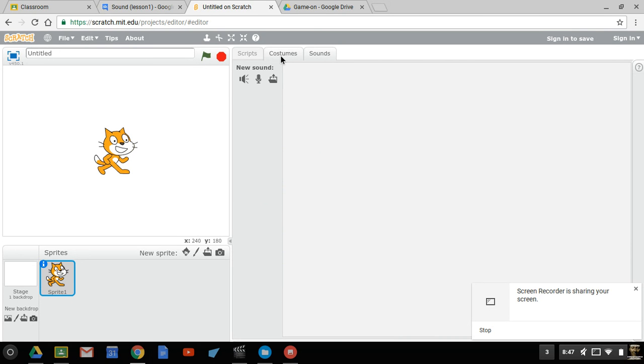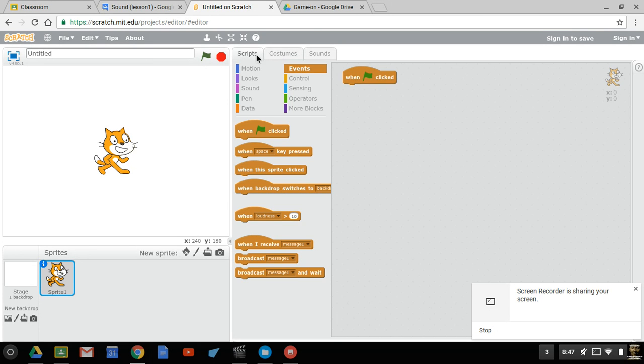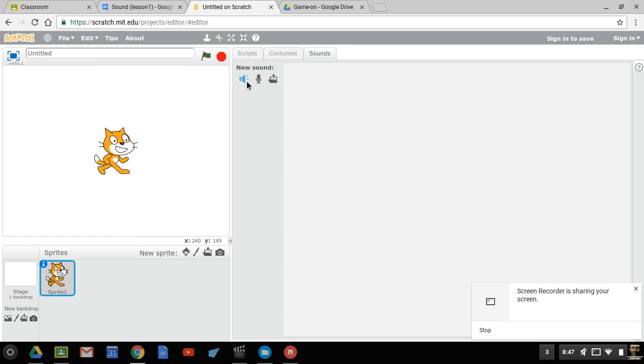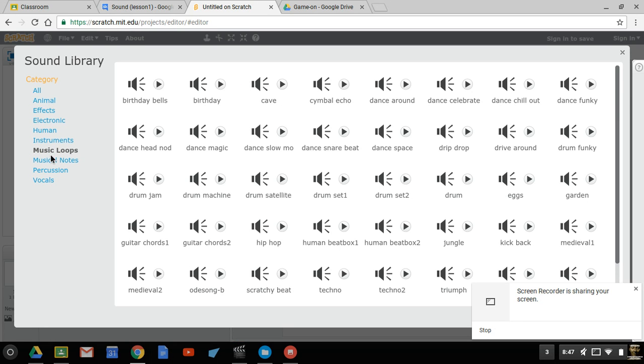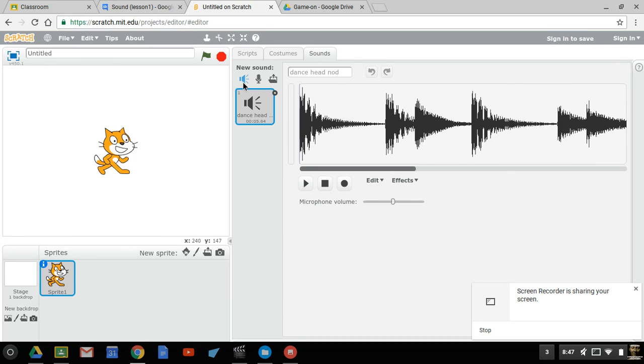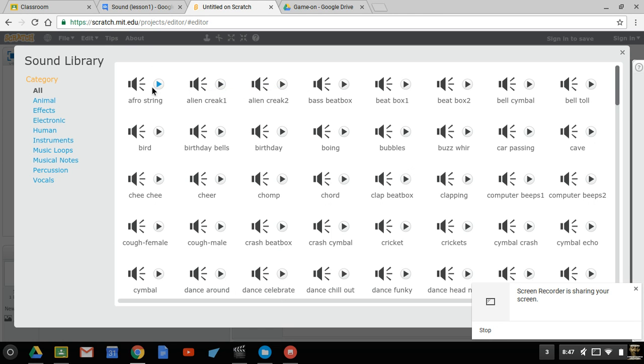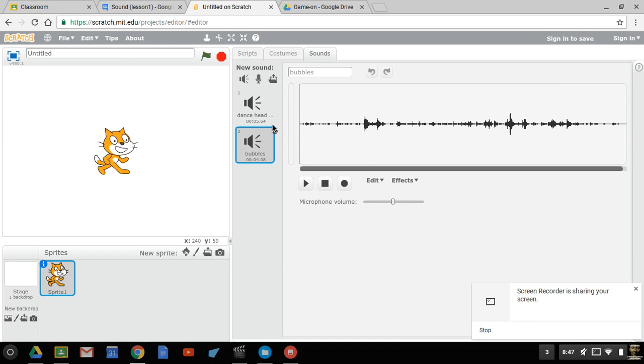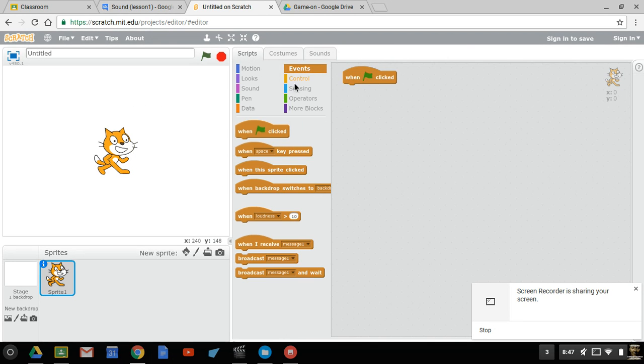So for our sounds, we're going to go up here. We have scripts, costumes, and sounds. And I'm going to go down and pick a music loop. I'm going to do a dance head nod. And then I'm also going to pick an alien buzz, whatever. It's just going to be a sound effect. So I'll pick bubbles.